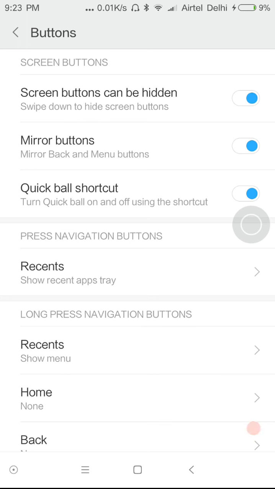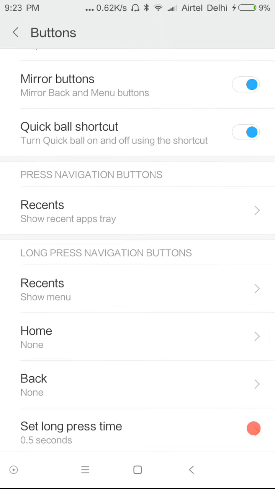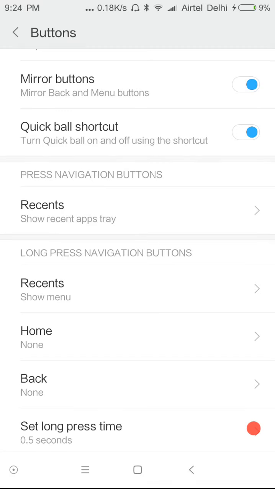Quick ball shortcut, this is the option which we are talking about in here. You can just tap on it to enable it, or tap on it again to disable it. So that's completely up to you. Then mirror back and menu buttons are present in there as well. Then you can configure the single tap actions. Recent key, what should it do? Show the menu or the recent apps tray. Then long press actions can be configured as well.